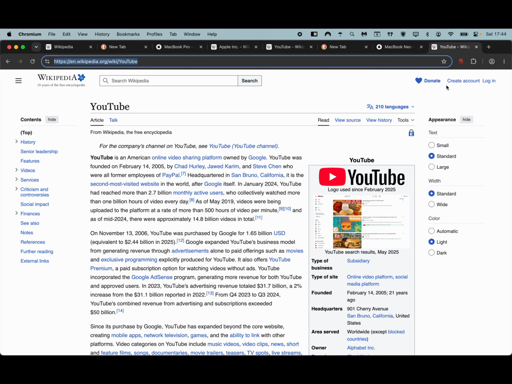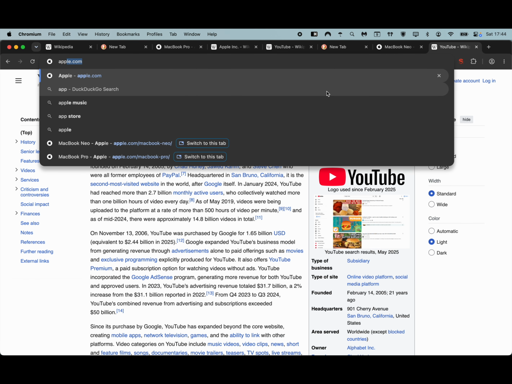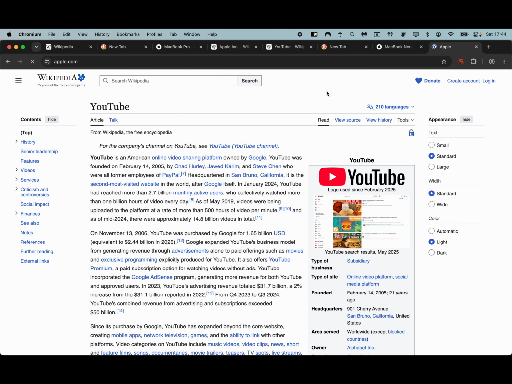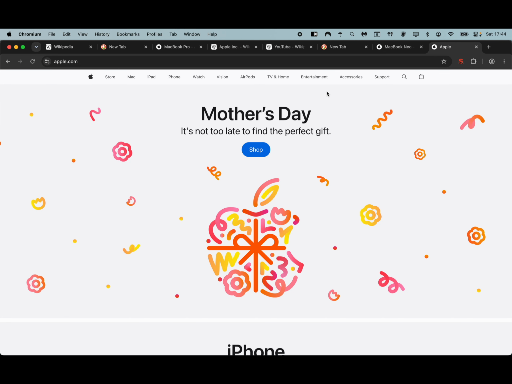Let's say I want to go from here to apple.com. So I'm just going to hit Command L, apple.com. You don't even have to type it all the time. Once it highlights, you just hit enter, and there you go.